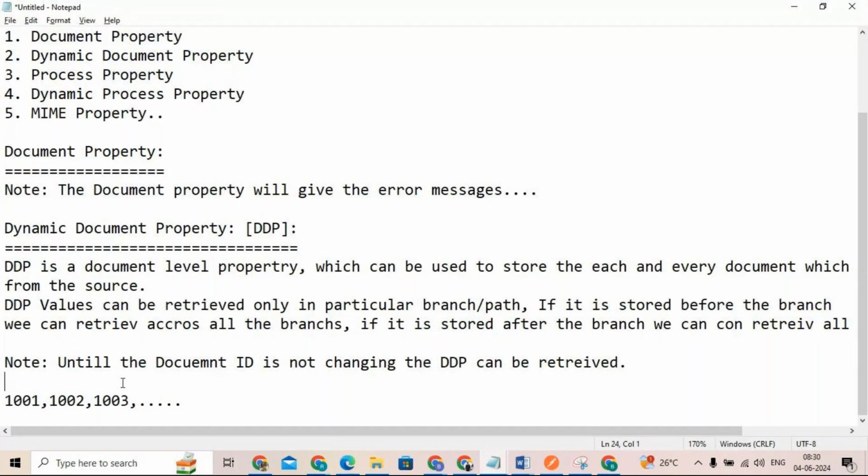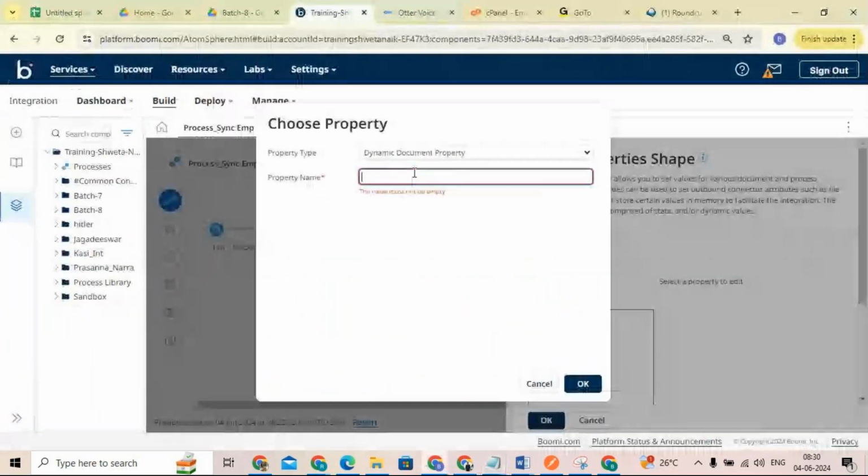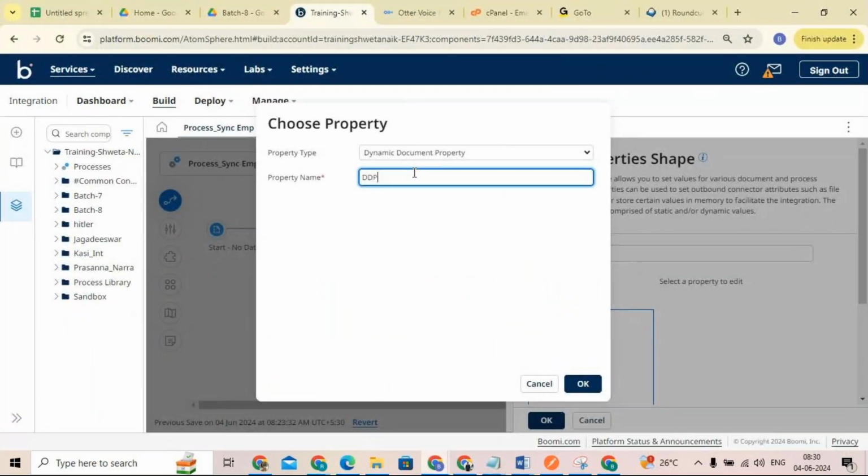One more important note, the properties are case sensitive. What do you mean by case sensitive? For example, here, if you are using a dynamic DDP, and one more thing, whenever you are setting the values, give a proper naming convention. If you are setting a dynamic document property, give ddp. If you are setting a dynamic process property, give dpp. By seeing the name it is very, very important.